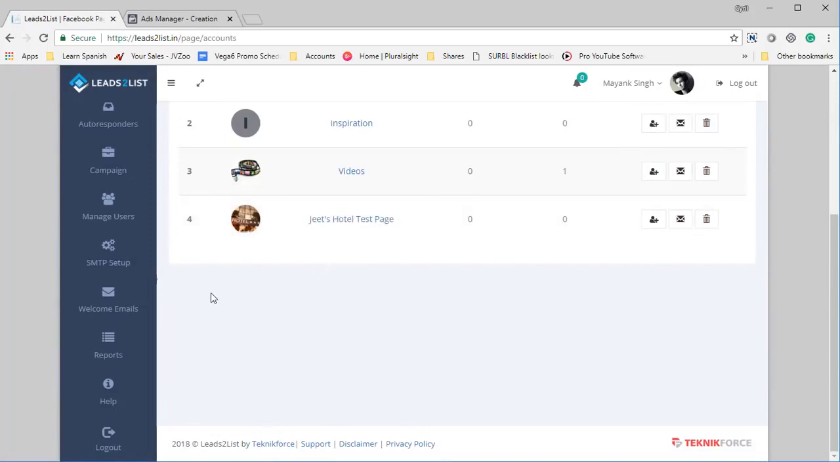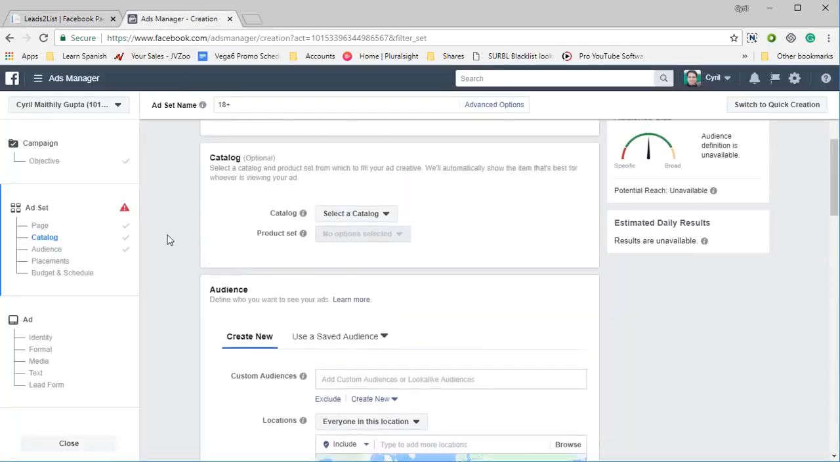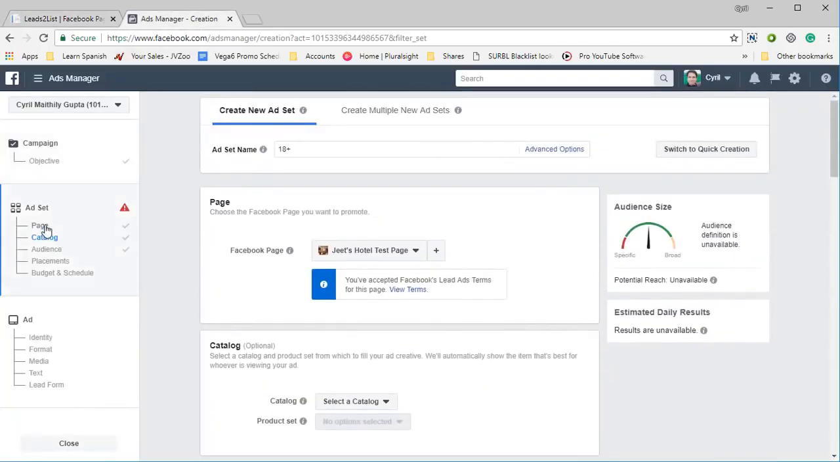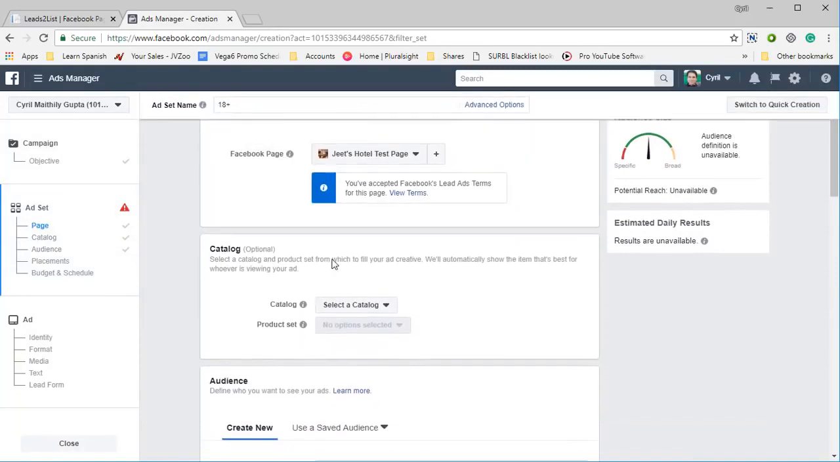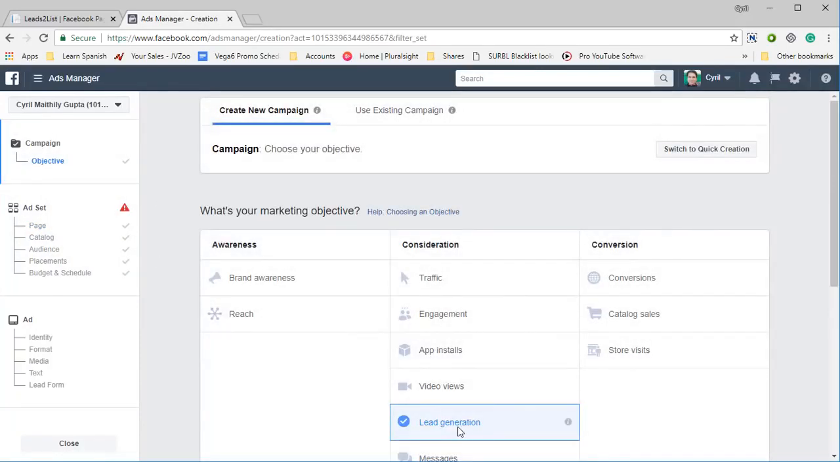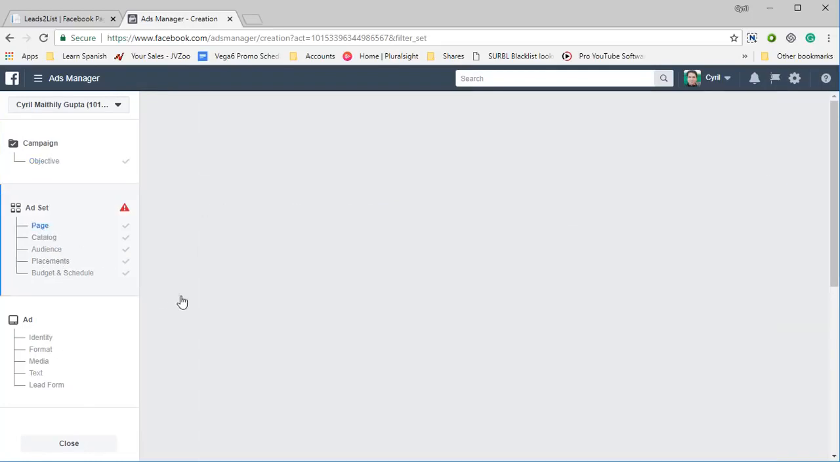The second step is to connect Facebook advertising to Jeet's Hotel test page. For that, I will need to start an ad in Facebook for this page. So I'm just going to do that. Click on page. You can see I've selected Jeet's Hotel test page, and the objective of this ad is lead generation, because this is an application which lets lead advertisers connect their Facebook leads to their autoresponders.